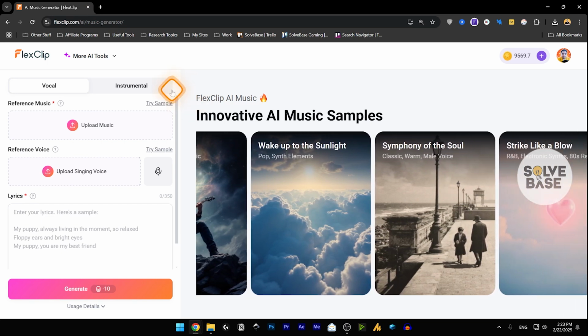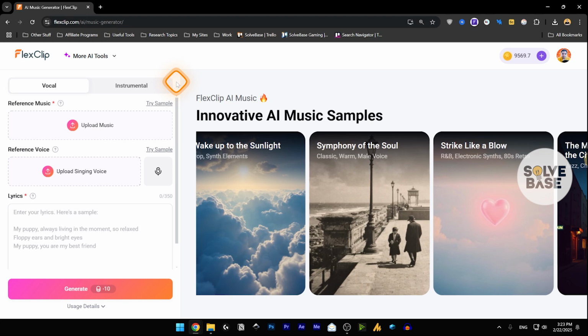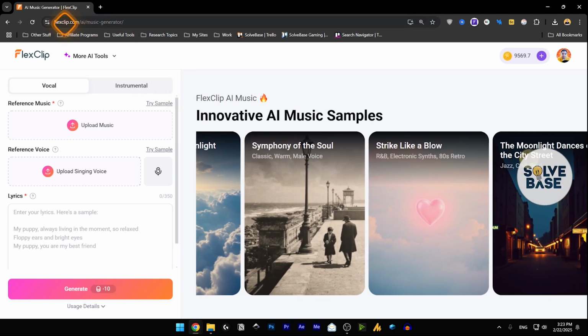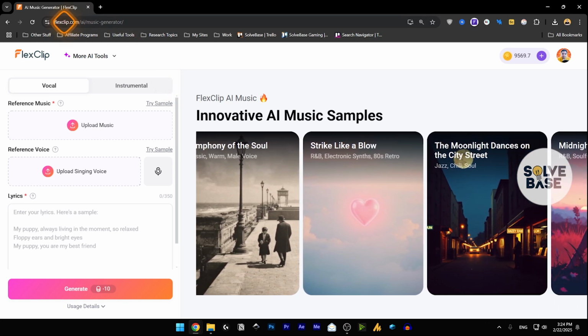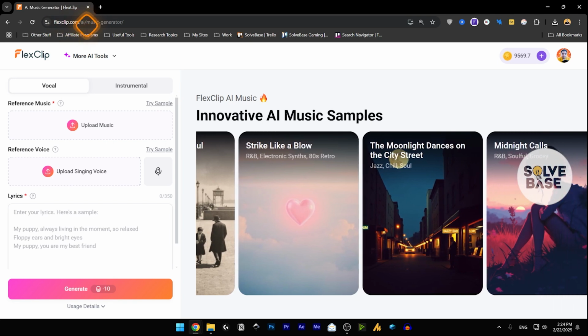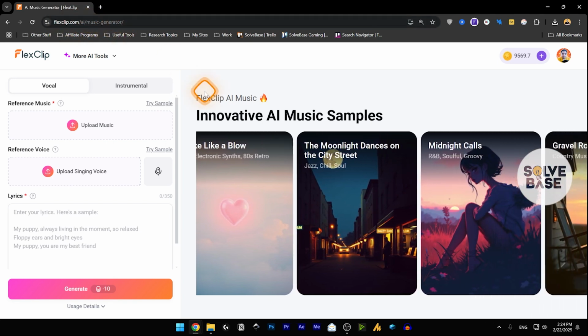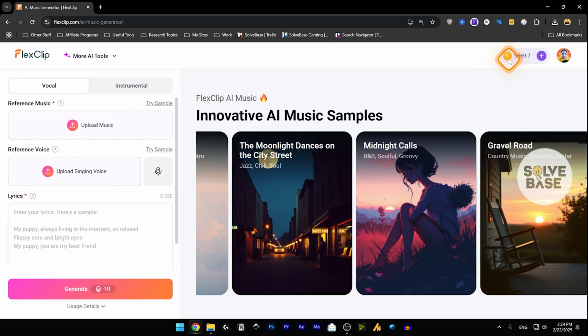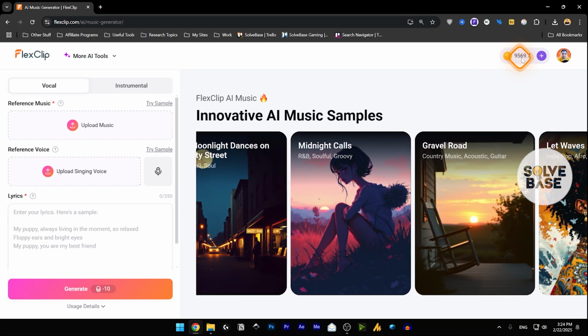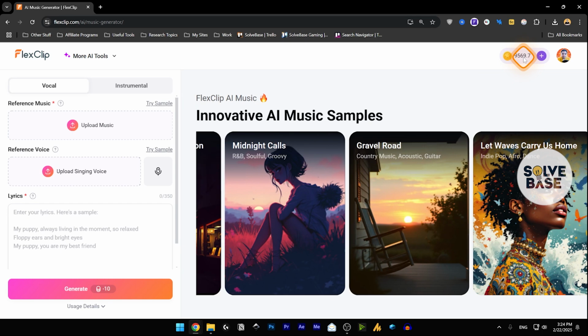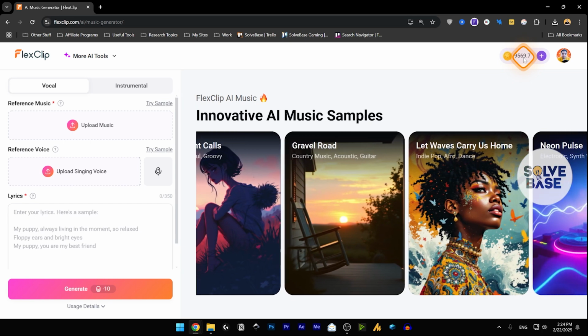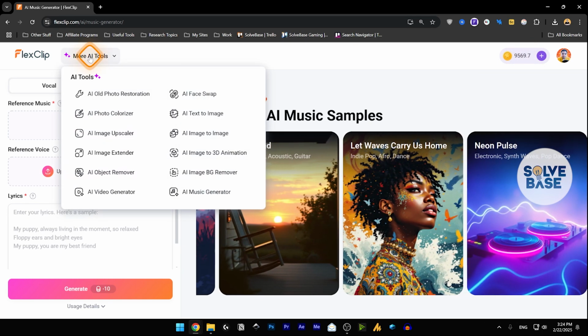Now over here, this is not available inside the Flexclip AI tools. So you have to go over to this website URL, which is flexclip.com/AI/music-generator. And then inside here, it's going to give you these credits on the top right. This is your total credits available that you have got in your plan on Flexclip. And you can also check out more AI tools here.